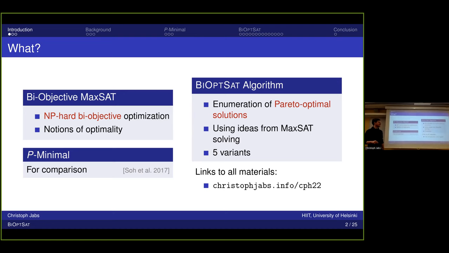So we'll start by bi-objective MaxSAT, the NP-hard bi-objective optimization that we're trying to solve. I'm going to talk about notions of optimality there, because that's not trivial for multi-objective or bi-objective optimization.